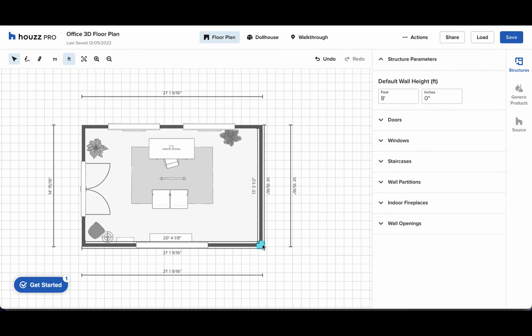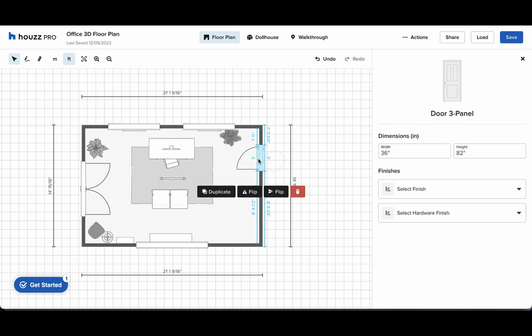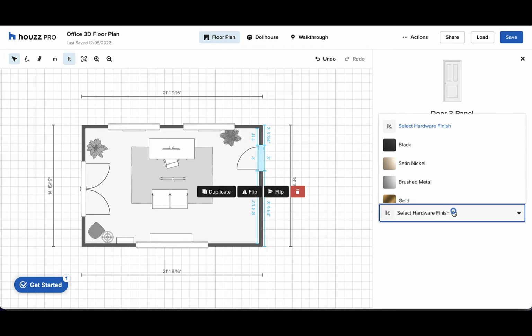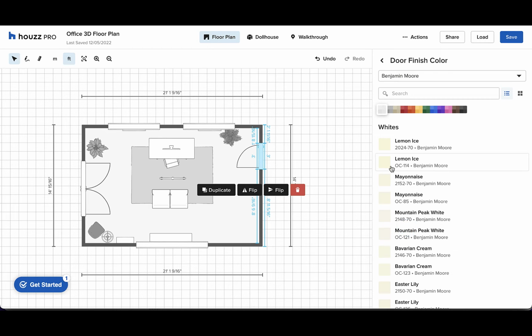Click the Structures tab on the right to add things like doors and windows. Just drag them into your floor plan. You can change the size and select the finish of the door as well as the hardware, like the handle. For the finish, you can choose from various colors.